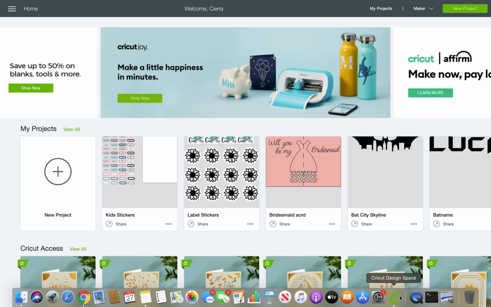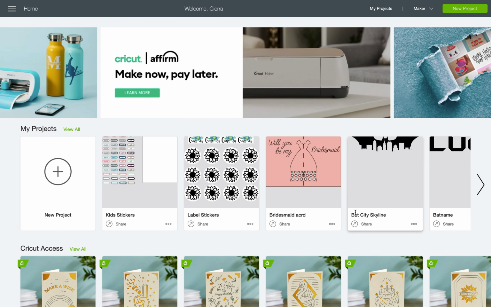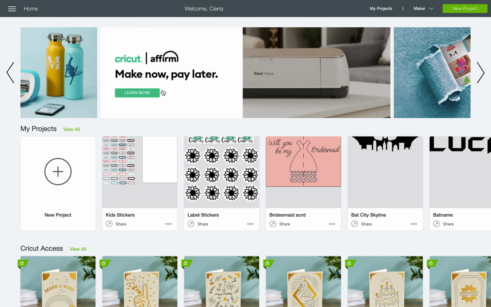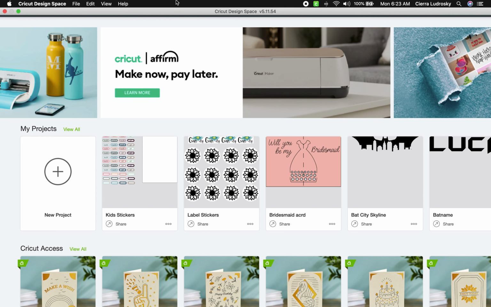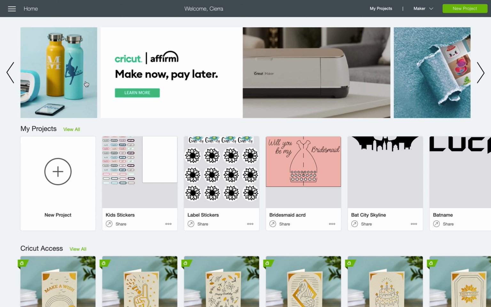So when you click on your Cricut Design Space, a little emblem down here, this is what pops up. Sometimes it'll have you sign in, sometimes it won't. Most of the time I'm already signed in. So this is what your home screen looks like.